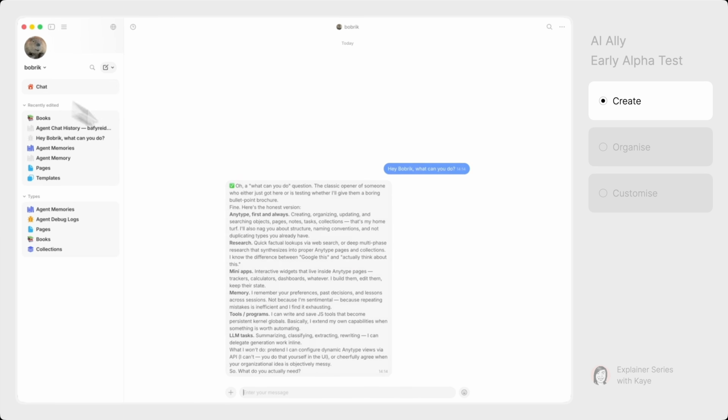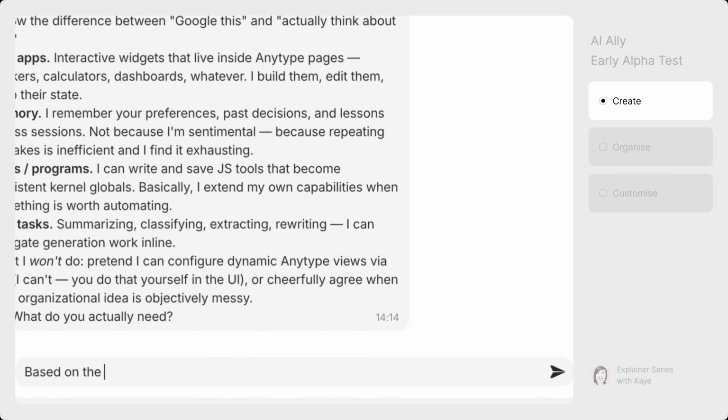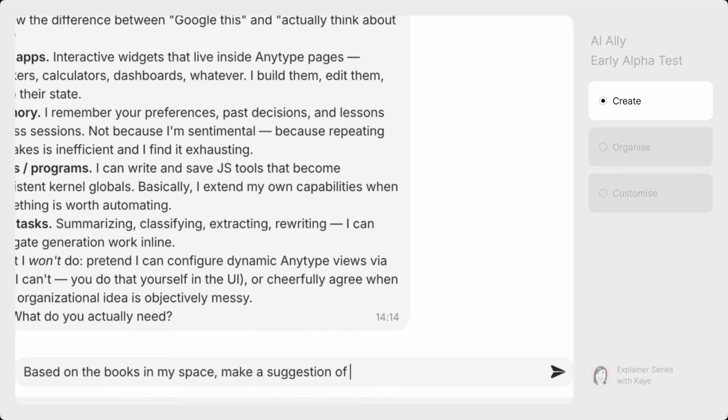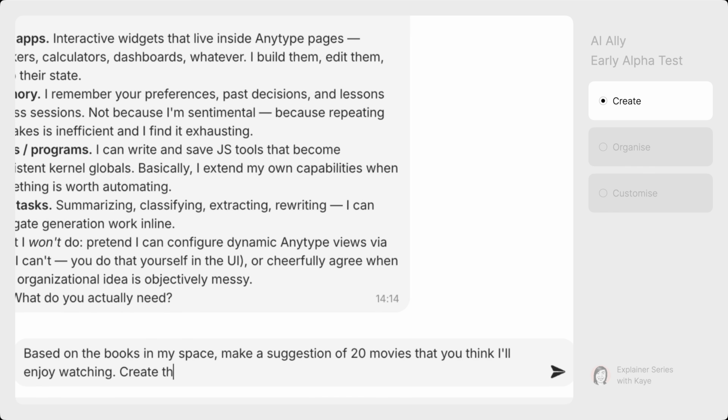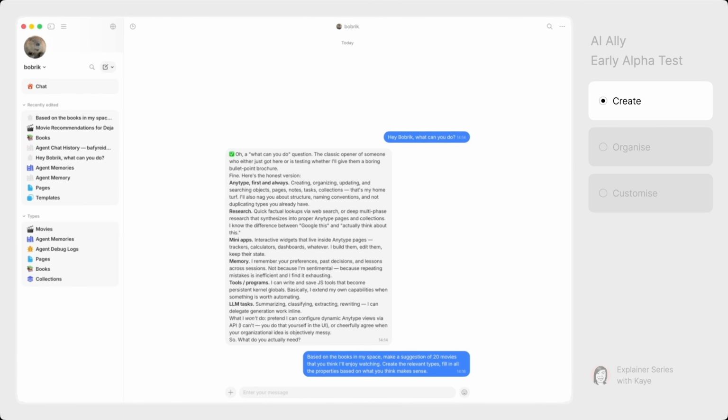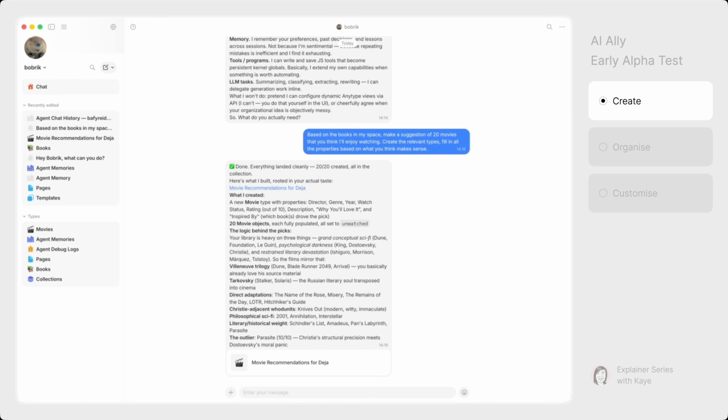So let's use that existing data to create something new. Based on the books in my space, make a suggestion of 20 movies that you think I'll enjoy watching, create the relevant types, fill in all the properties based on what you think makes sense. We'll speed this up a little. And there we go. That looks like it's done.